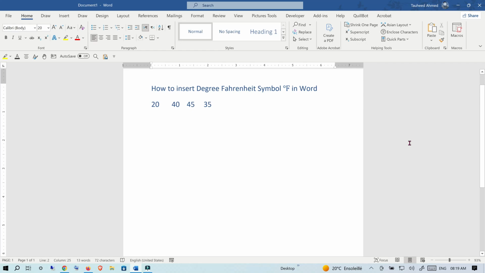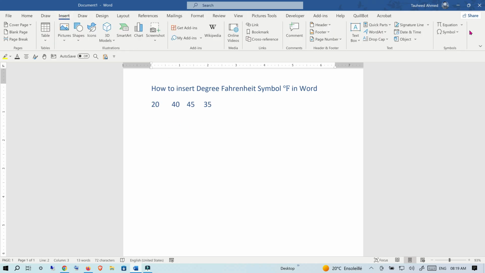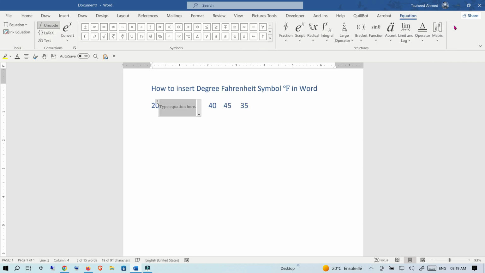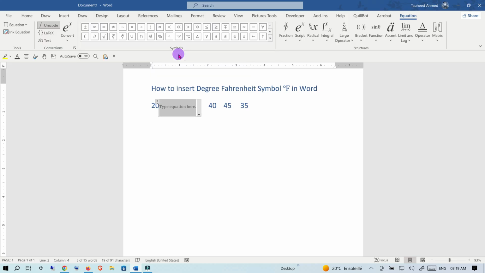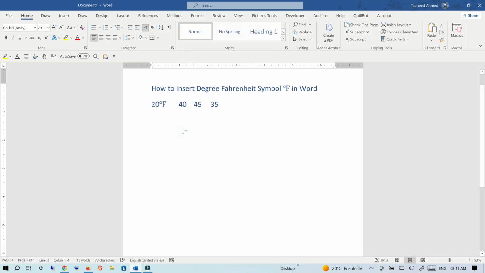In this video I will guide you how to insert the degree Fahrenheit symbol in a Word document. For this you need to click on Insert, and on the right side you will see Equation. Click on Equation and drop down the Symbols menu, and here you can see it. Click on that and here it is.